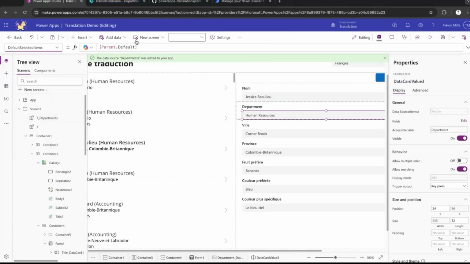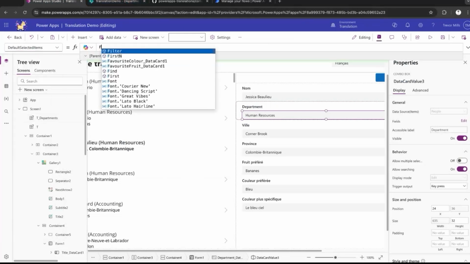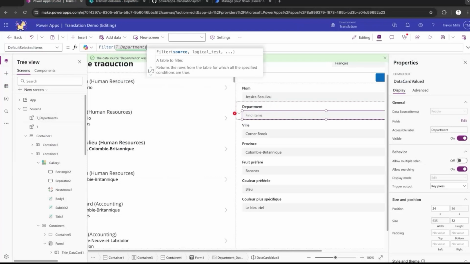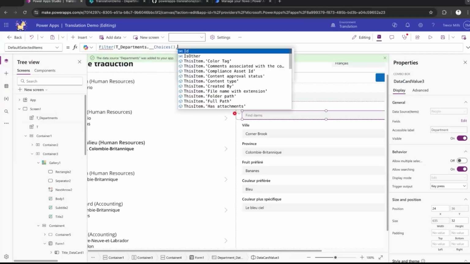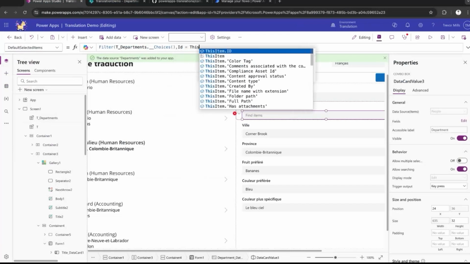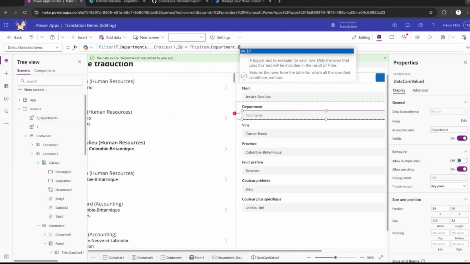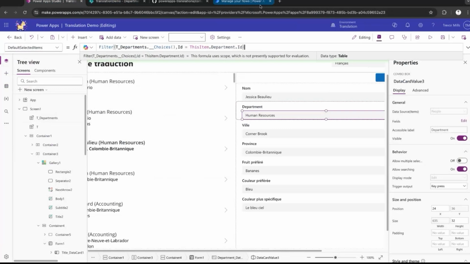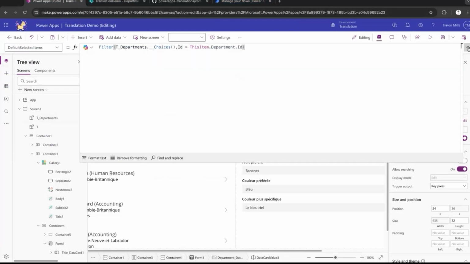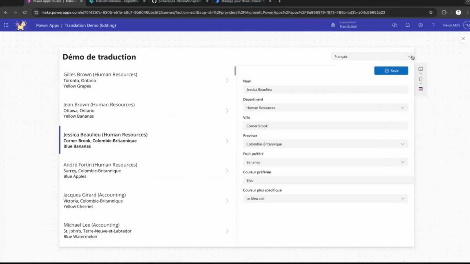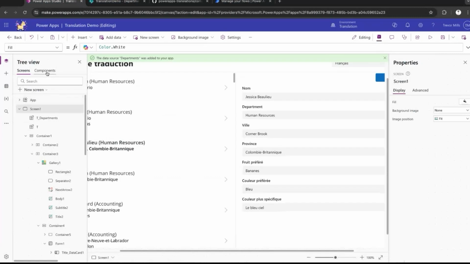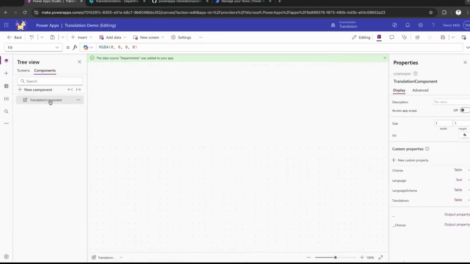Your default selected, again, we're going to update that on filter T departments choices based on this one. It's not the title that we're matching, it's the ID equals this item dot department dot ID. So we're doing that filter there. And that should be enough. And in fact, you might think that it is enough. I'm going to go back and forth between English, there it is, and French, and you're going to see it does not actually work yet. To fix it, we need to go back to the component that we have here.